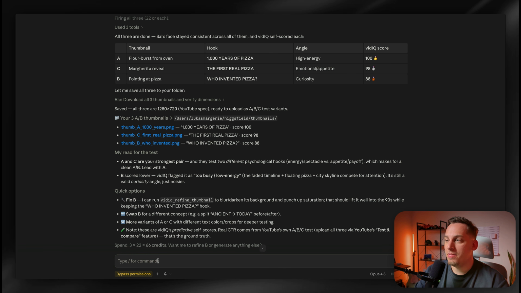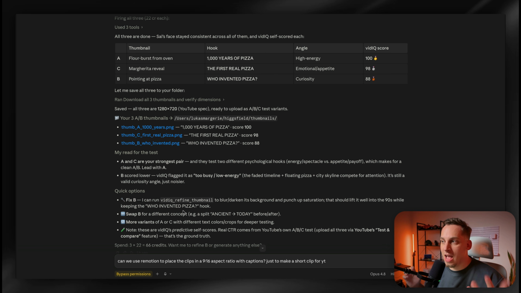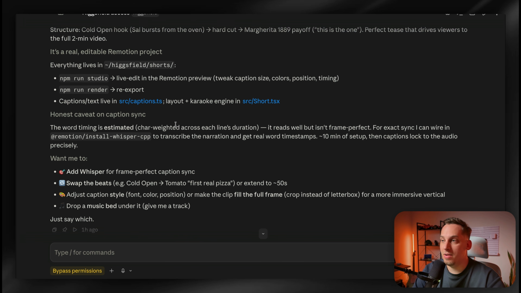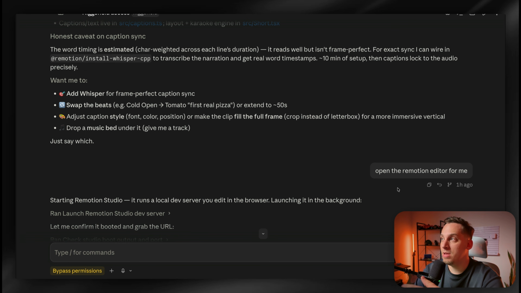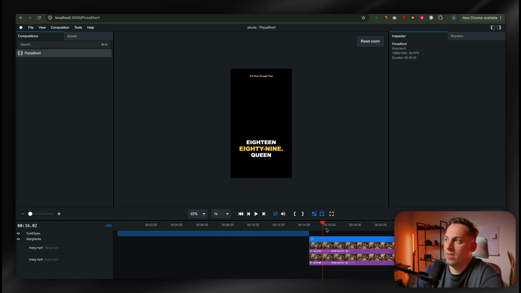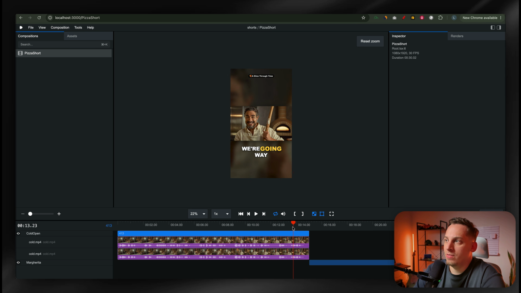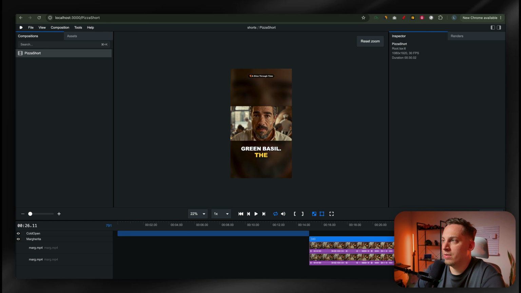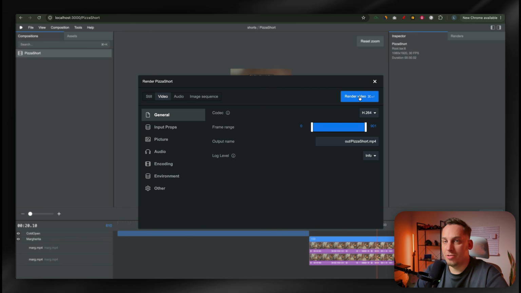And then as a final step, what we can write here is, can we use Remotion to place the clips in a 9:16 aspect ratio with captions, just to make a short clip for YouTube? And again, now Claude Code asks certain questions as to how it should look. How long should the vertical short be? Caption style for the short, I wrote karaoke word pop. It says that it finished it, but I said open the Remotion editor for me. And then finally, we get all of the captions overlaying the video in this editor view that we have in our local browser. And we can eventually render that over here and then eventually upload that to YouTube.